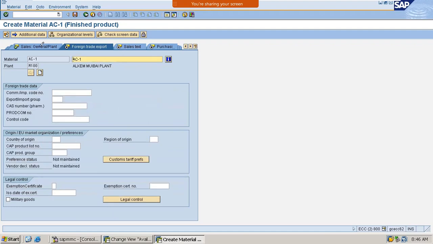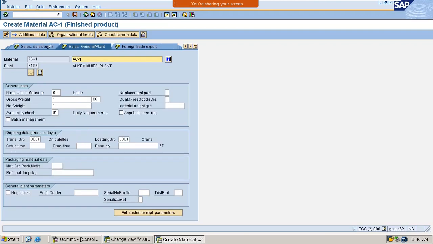See here in the sales general plant view, where can we find the availability check? In the sales general plant view, right? Yes. So here, what is the availability check? It's 01. Can you let me know why it is 01 at the time of creation?